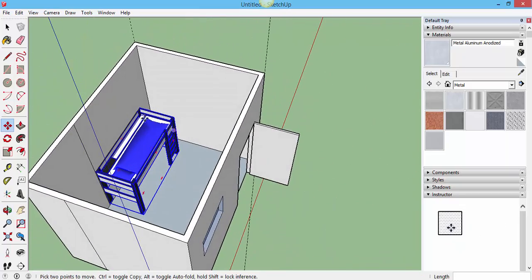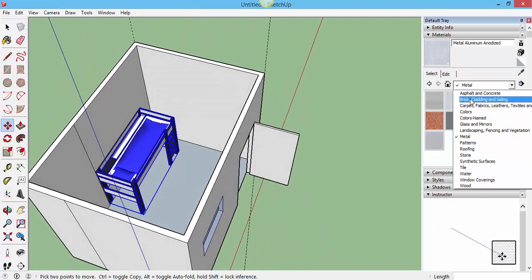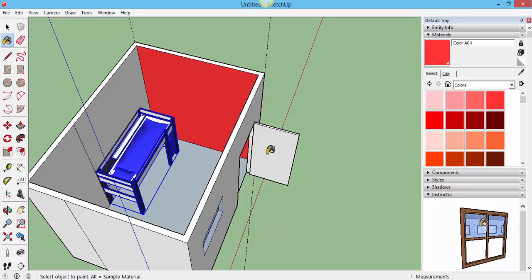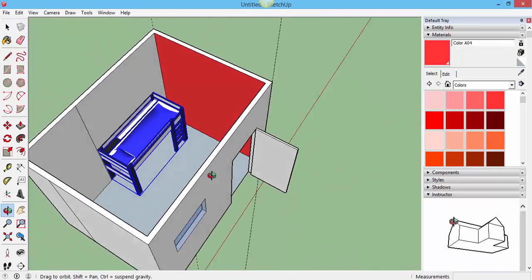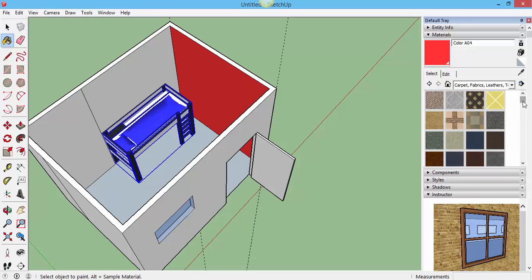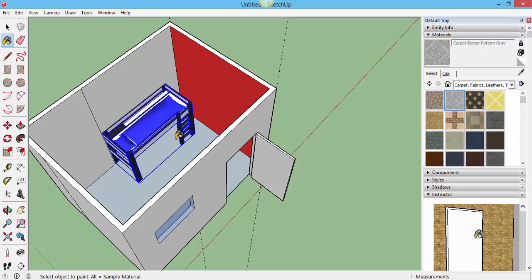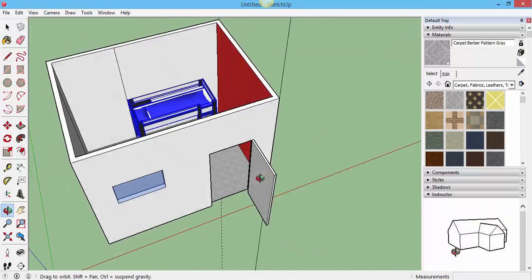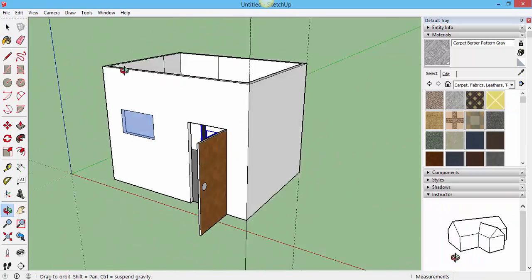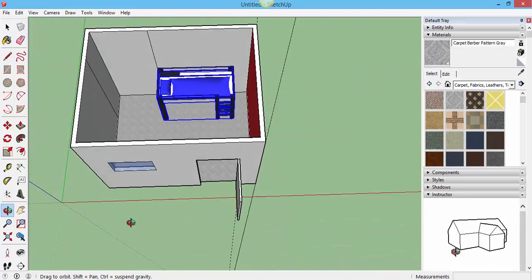And then finally, if you want to add some color to your walls, I'm going to choose the color palette, choose a red, and maybe go into flooring. You'll see carpet. If there's a carpet that matches your room, you can add that, or you can come down to wood and add hardwood. And that's it. There's your bedroom.